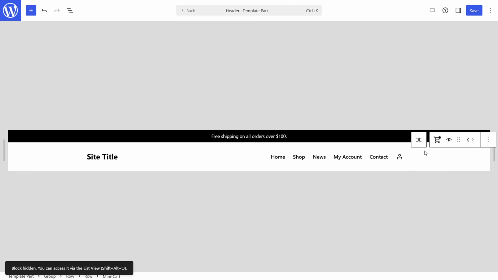Finally, don't forget to save your changes. Look to the top right corner of the editor and click the Save button. Wait for the save process to complete, and then you're done. Your WooCommerce cart icon is now removed from the navigation menu on the devices you selected.